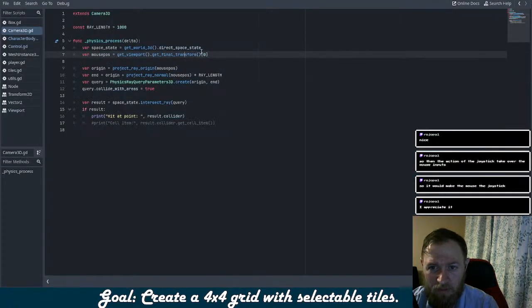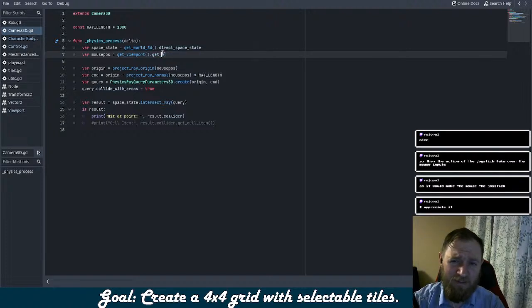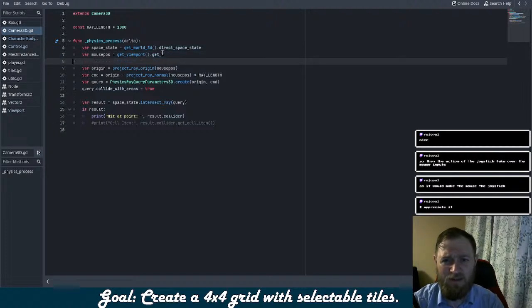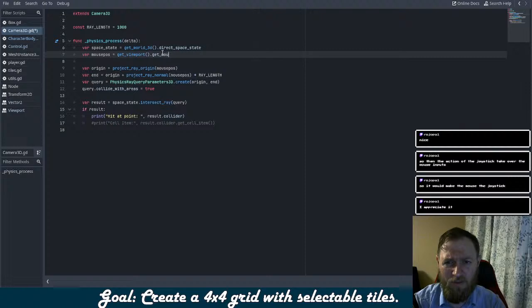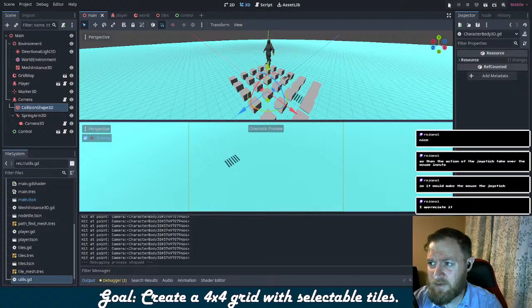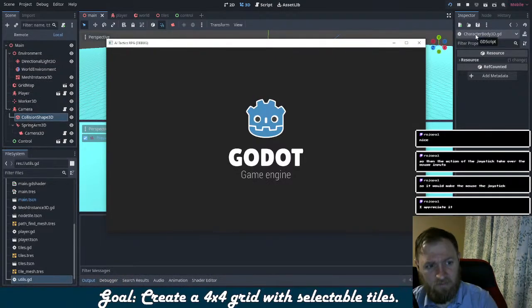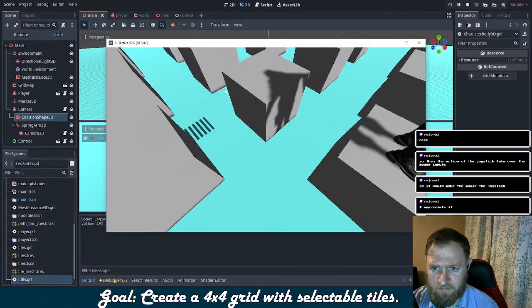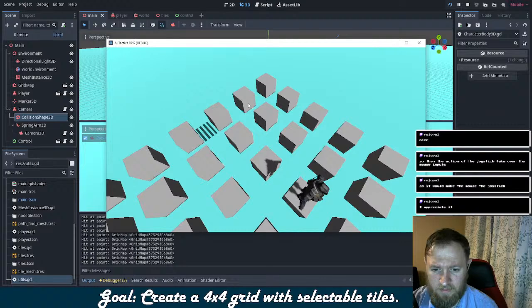Either way though, now I should be able to use get mouse position, I think it is. Get mouse position. And then if I do this, all right, got two things, right? See the grid map there? When I'm on a character, it's on the character. When I'm on the grid map, it's on the grid map.